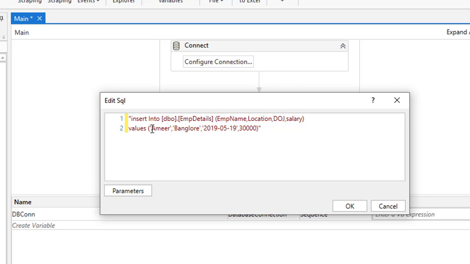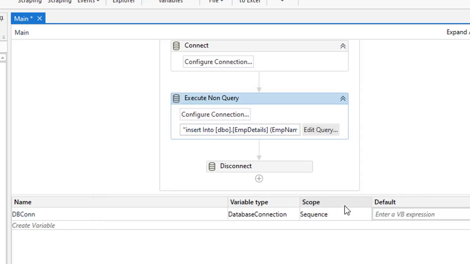I will change these values over here. I will give the name as Basha, and the location as Hyderabad. And the salary I will make 40,000, and the date of joining I will make 20. Just a small change over here, and then I'm going to click on OK.